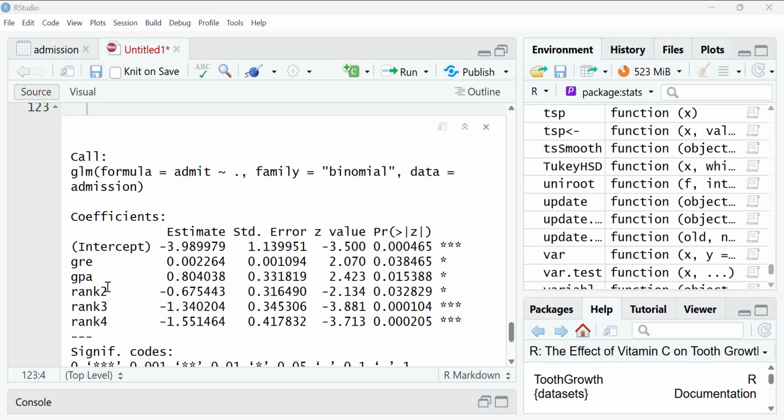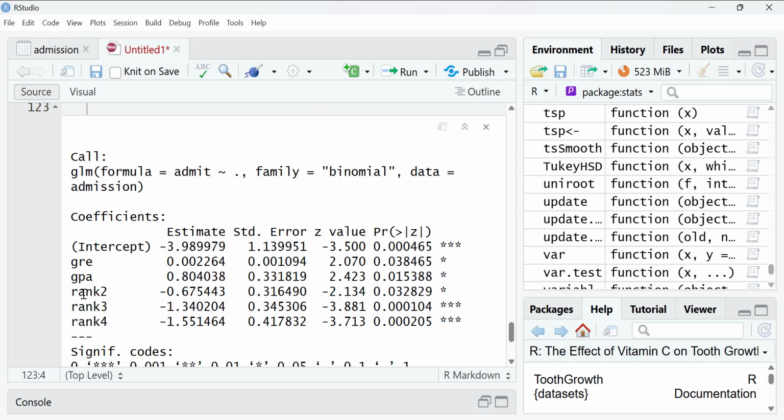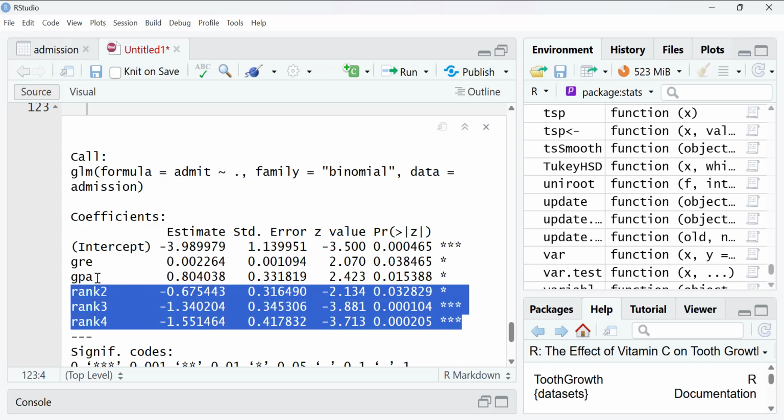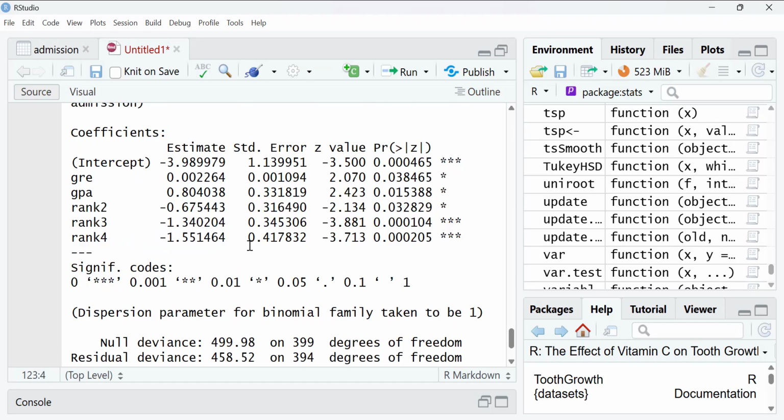When we examine the outputs here, it looks like all of these are significant predictor variables, like GRE and GPA with 1 star. They are significant predictors. But compared to the other two, rank is probably a better predictor variable, especially rank 3 and rank 4, which have 3 stars, right? So those are very significant predictor variables in this case. Overall, all these predictor variables are good.